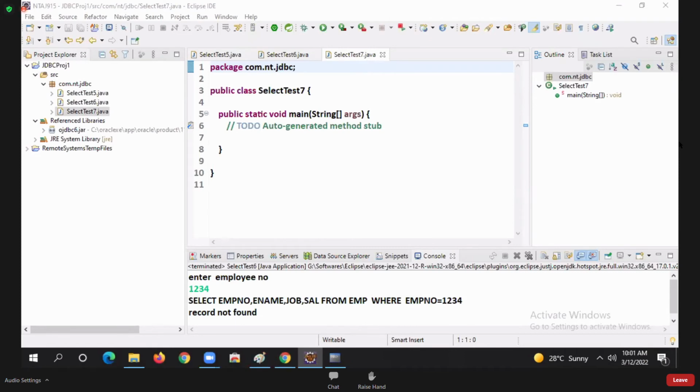What to do? Search for scott.sql in the Oracle installation. Copy and paste line number 28 to 99. Then all the default tables will come, right? One more time I am showing.